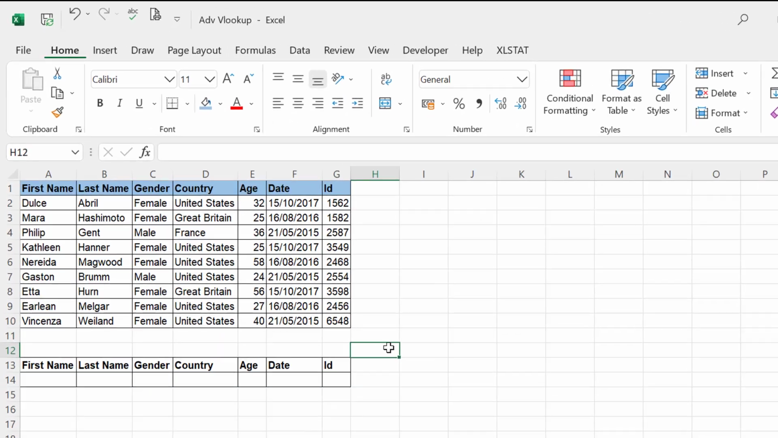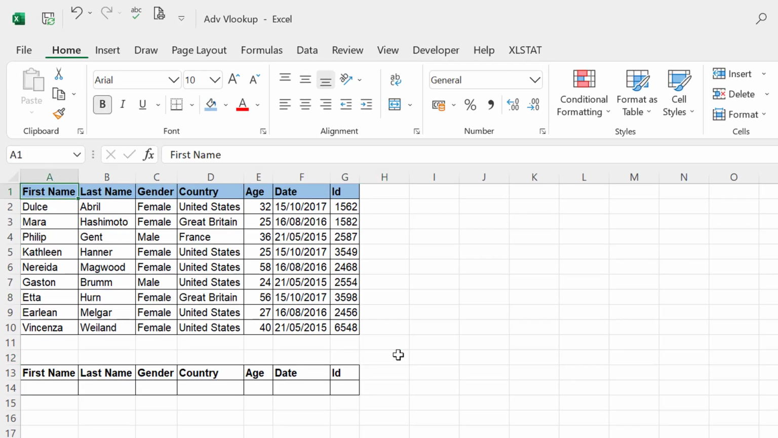So let's understand that with an example. Here I have data of 9 persons and their gender, country, age, date and ID. This is just example data, and let us say I wanted to apply advanced VLOOKUP over here. You must have seen many videos on how to use advanced VLOOKUP, but I feel that is wrong, and I'll show you with an example.